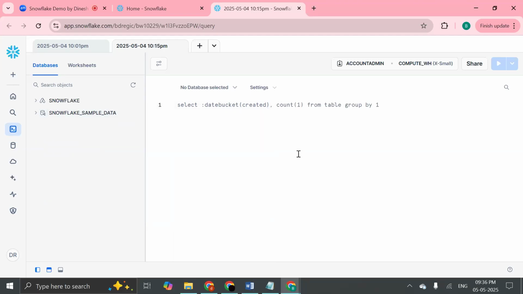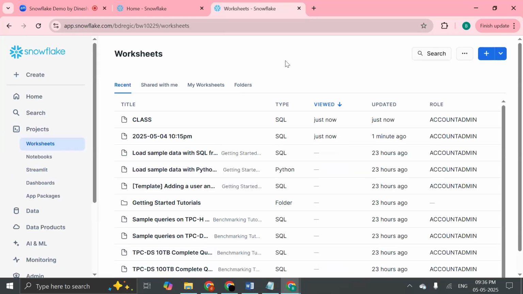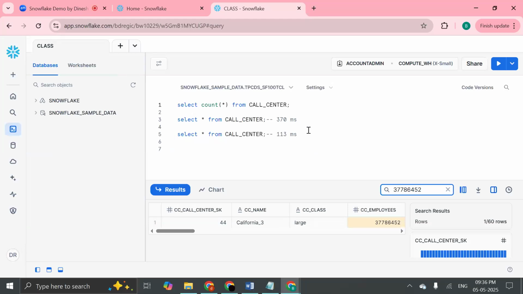Now, if you want to save this worksheet, let me close this. This is a worksheet. If you want to save it, just double click on the worksheet and give it a name. By default it will be saved with that name. If I close it, and want to open it again, I just click on the worksheet and that particular worksheet will be opened. The worksheet has been opened.